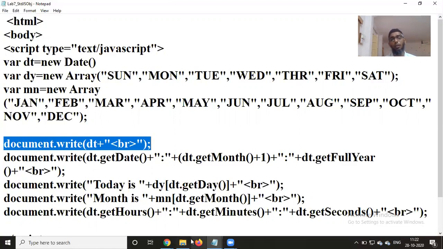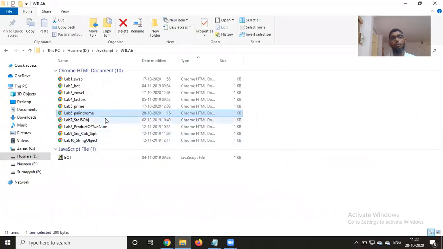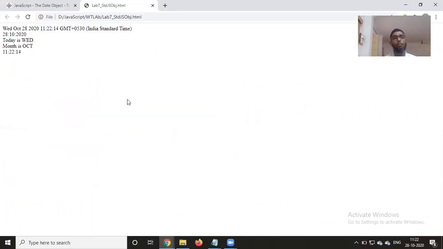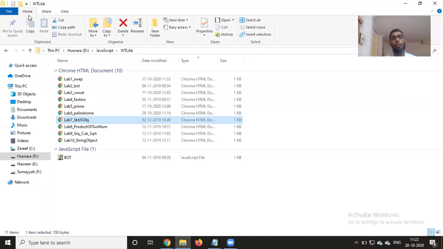If you execute it, we'll go one by one and see how the output is obtained. Here it is: as I'm recording the class, it is Wednesday, October 28, 2020, at 11 hours 22 minutes 40 seconds, Greenwich Mean Time, Indian Standard Time. If you refresh it, the time changes; you can see the number of seconds changing. So the current date and time is taken here, and that is the standard form of display.